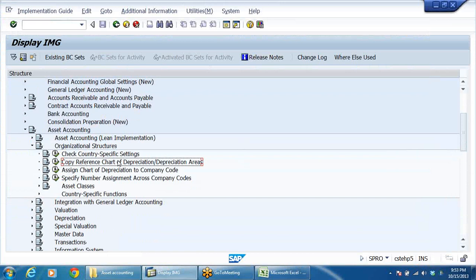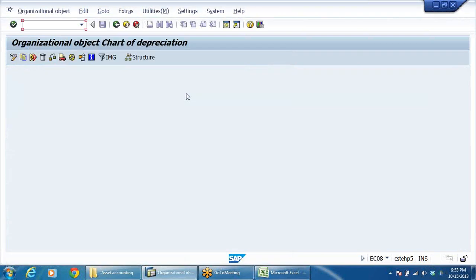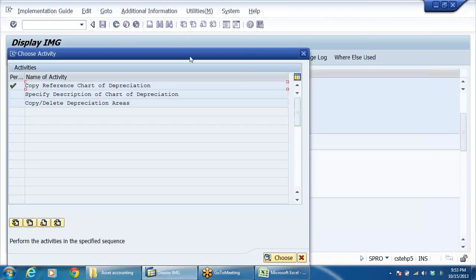So copy reference chart of depreciation. This chart of depreciation we cannot create. We need to copy it. Step number 1: double click on copy reference chart of depreciation. In this we have 3 steps. I think I have forwarded you the SAP asset accounting notes. Double click on copy reference chart of depreciation.